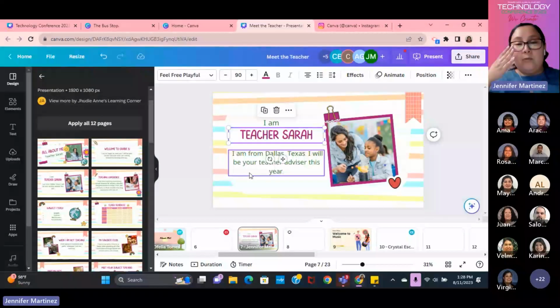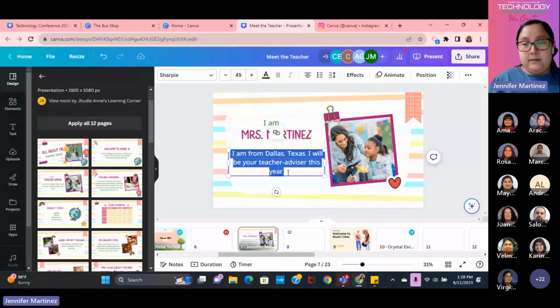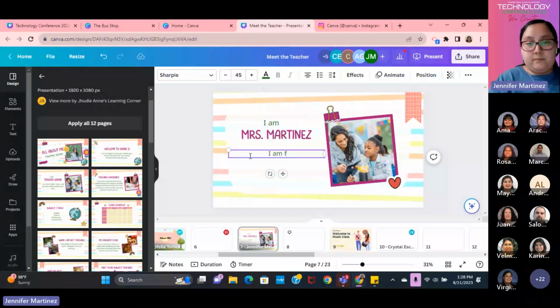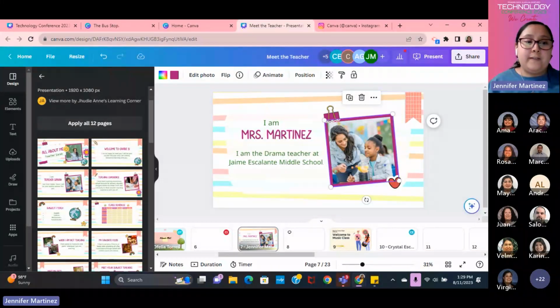So once you've picked it, you can add your information. So I am Miss Martinez. Right, so you can take a template, tweak it, make it your own. If you want to change the colors, you can. To do all that stuff, this picture here, if you want to change it, you can.